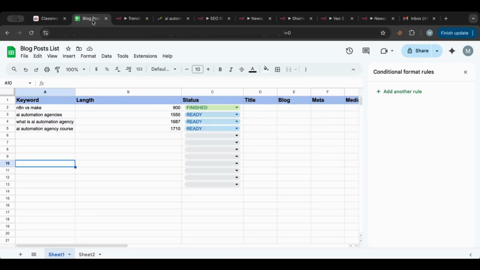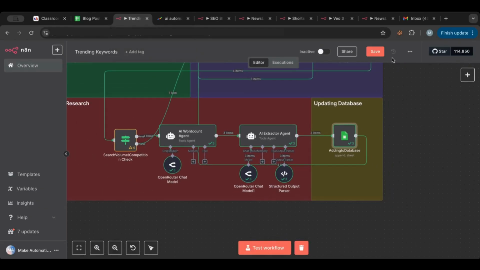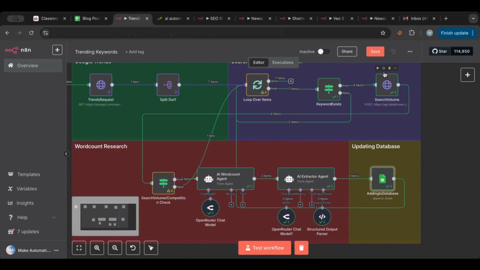All right, so if we go to here, we can see the result that we got. Out of these 7 that we got, we have AI automation agencies, and they give us the suggested 1,550. Put the status to ready. What is an AI automation agency also? And then AI automation agency course. So that's basically the workflow. Again, it ran perfectly and it works like a charm.